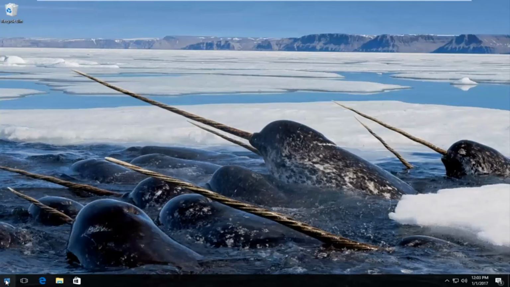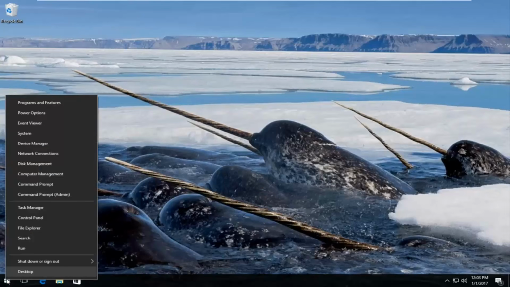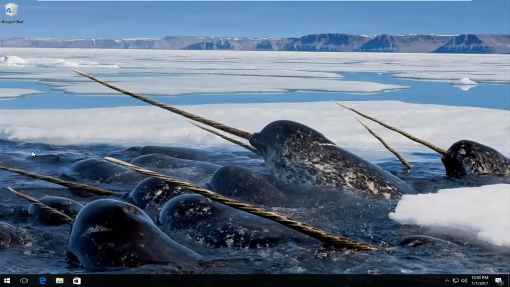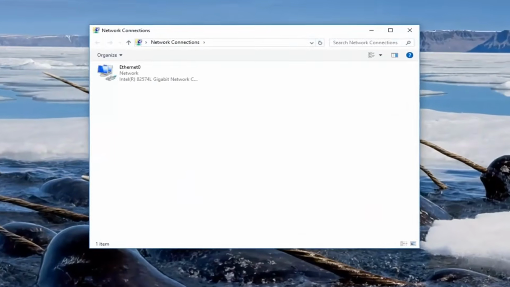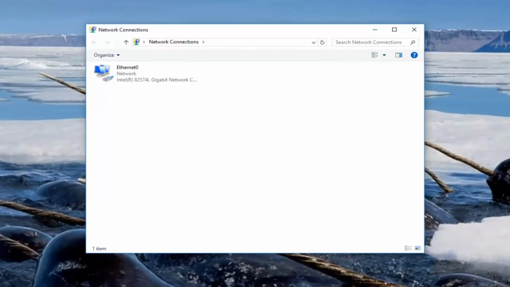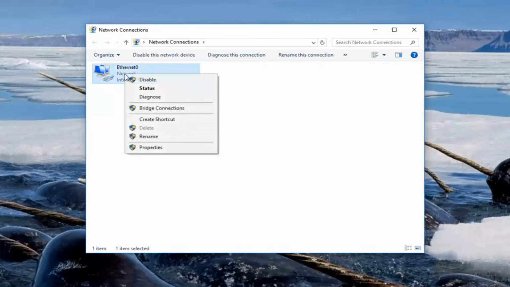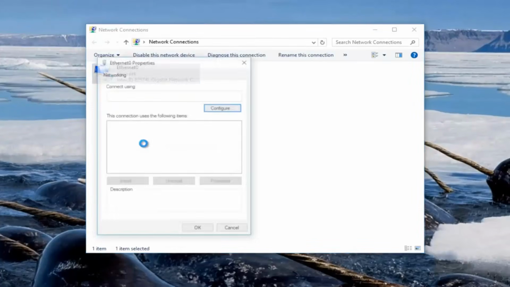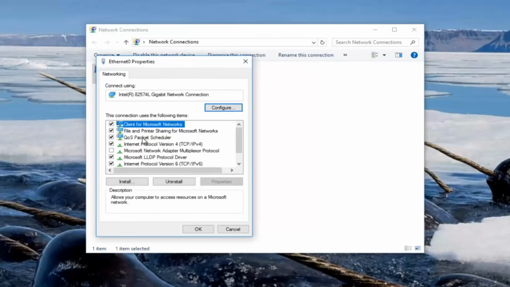We just would right click on the Start button, go up to where it says Network Connections, and left click on that. Now go underneath whichever active internet connection you can see here, and you want to right click on it, and then select Properties from the drop down menu. You want to select Internet Protocol Version 4 (TCP/IPv4), and then once you click on that, you want to left click on where it says Properties right here.